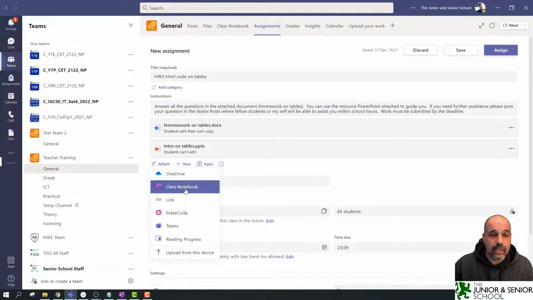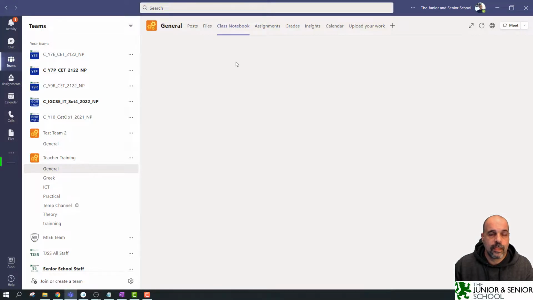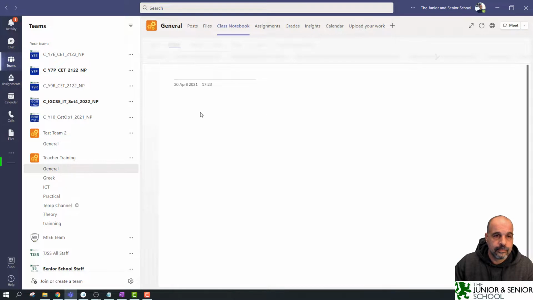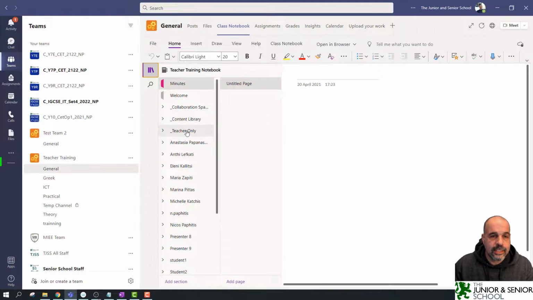Now, in Class Notebook, I've already made, and let's just go and have a look at that. So I'm just going to save this assignment. There we go. I'm just going to save that. So it's going to go in my drafts. There it is there. I'm going to go to my Class Notebook as a teacher.